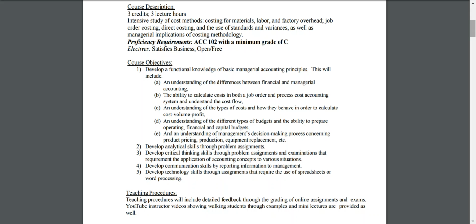At the end of the add drop period, which is 1 week, anyone that does not meet that prerequisite is automatically dropped by the advising center, and then it would be too late for you to add another course this summer. So please make sure you do that if you have not received that C or better in Accounting 102.